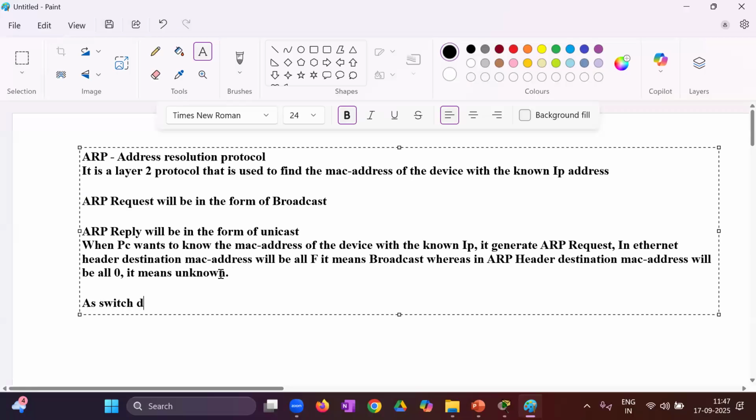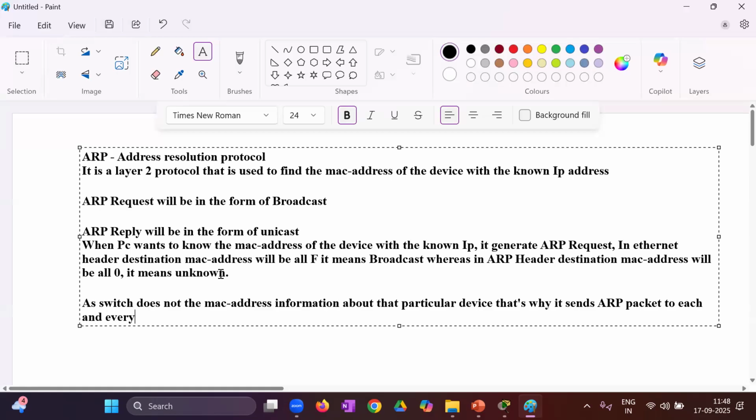As the switch does not have the MAC address information about that particular device, that's why it sends the packet to each and every port other than the port from where it received it. And this is called unicast flooding.